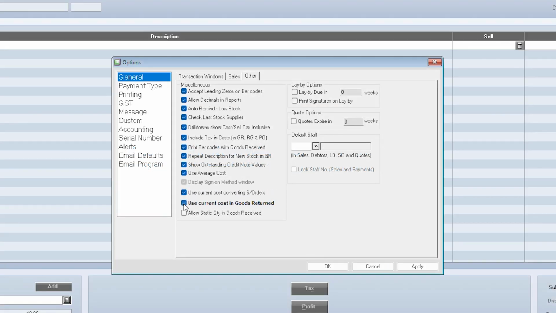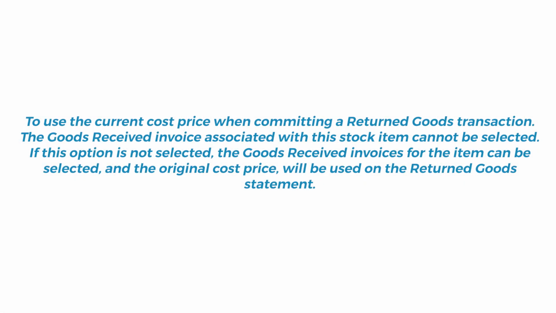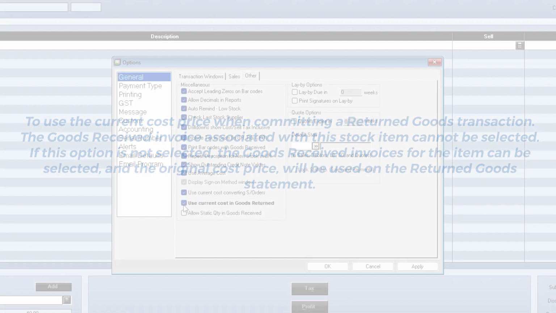Select Use Current Cost in Goods Returned to use the current cost price when committing a returned goods transaction. The goods received invoice associated with this stock item cannot be selected. If this option is not selected, the goods received invoices for the item can be selected, and the original cost price will be used on the returned goods statement.